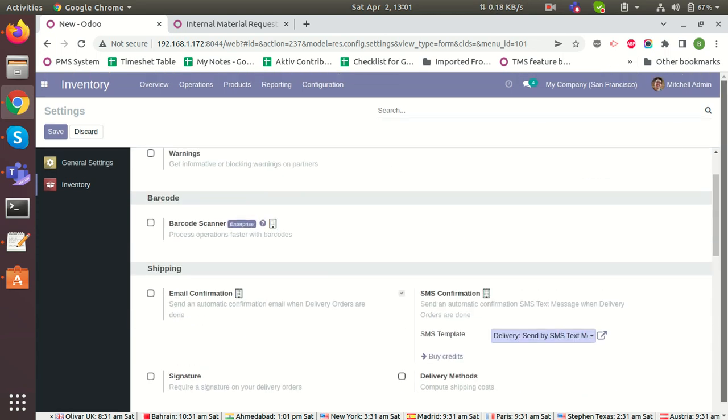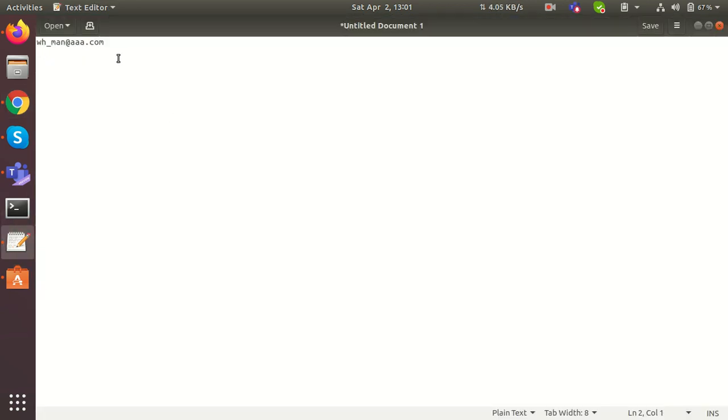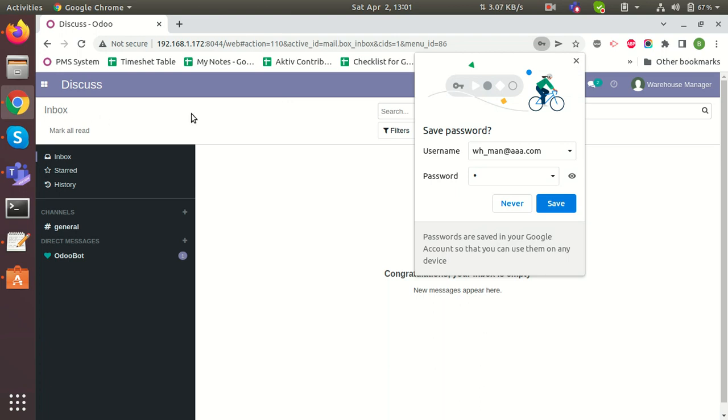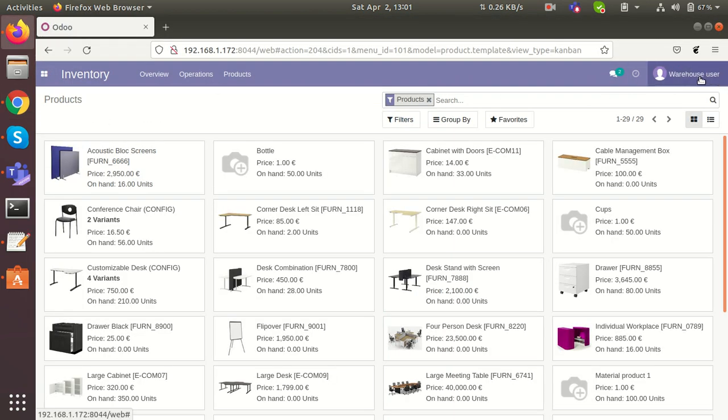Now currently I was logged in with admin. I will log out, and let me log in with an inventory manager ID here. Okay, now on another browser I have inventory user, which I have created. Under inventory menu, under operations, the user will start seeing a new menu called internal material request.